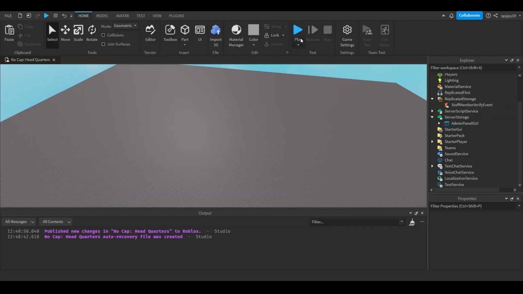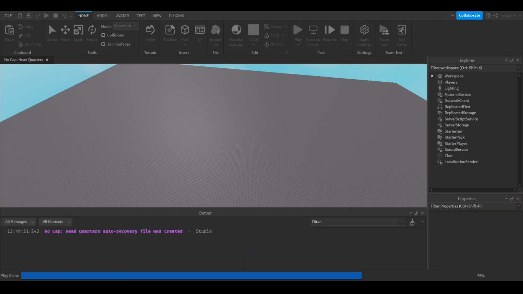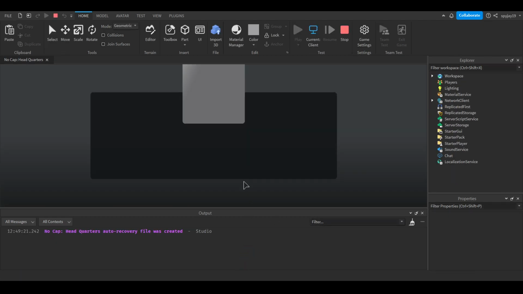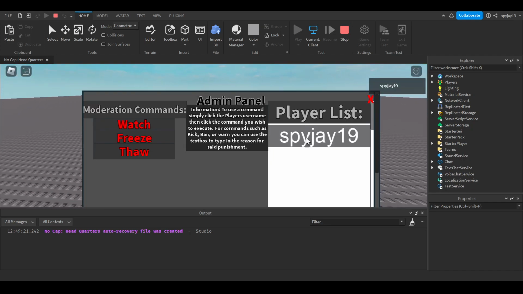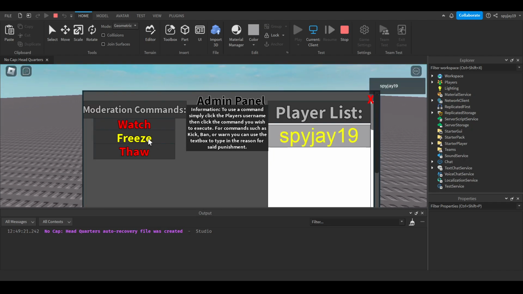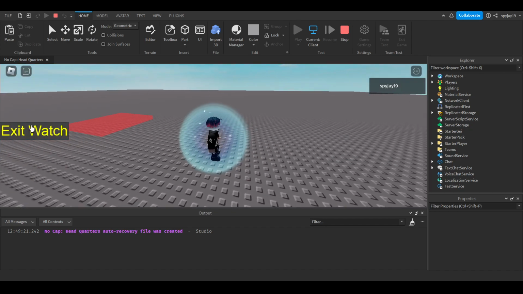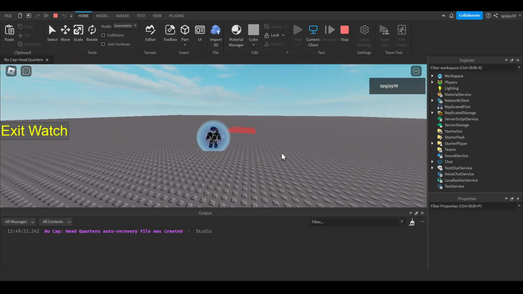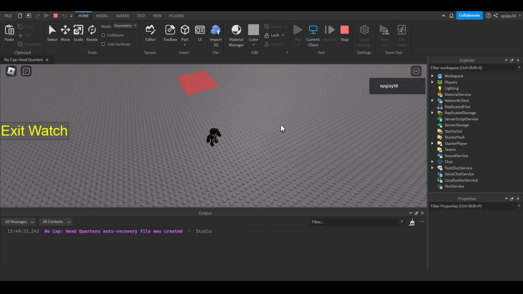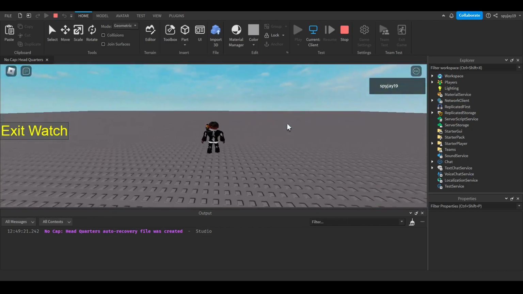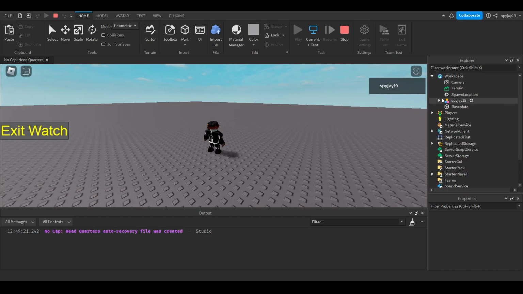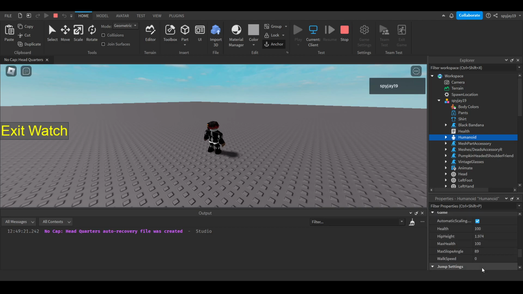Reminder to keep the admin panel inside server storage. And we'll go ahead and test this out real quick. Let's press Alt, and let's do freeze. Okay, right. And then I can use watch too. As you can see, it says exit watch. Obviously you can't really tell the difference since it's the same character. But if I go here and find my humanoid, my walk speed and jump power is 0, right?